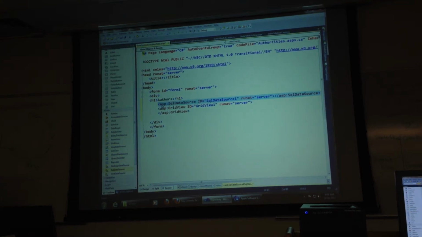Does it matter where you put the SQL data source? Doesn't matter, it's not rendered to the page in the end. So you can put it wherever you want. So here it is, simple code. ID, runat server, that's all there is.